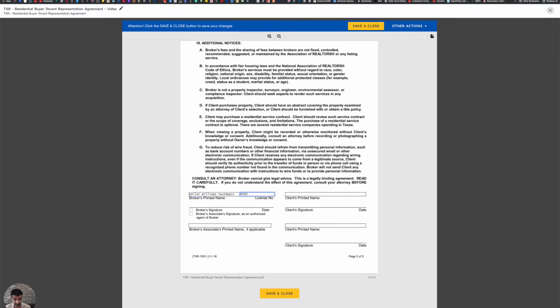I can go ahead and put the license number though. Okay, and I can have it line up if I want with the space bar, depending. All right, there we go. And I'm gonna go ahead and check off broker associate's signature and then broker associate's printed name.